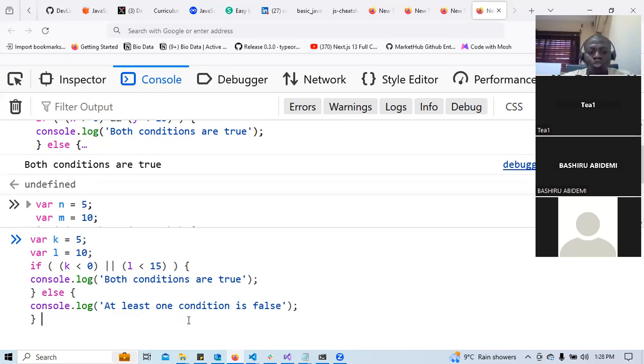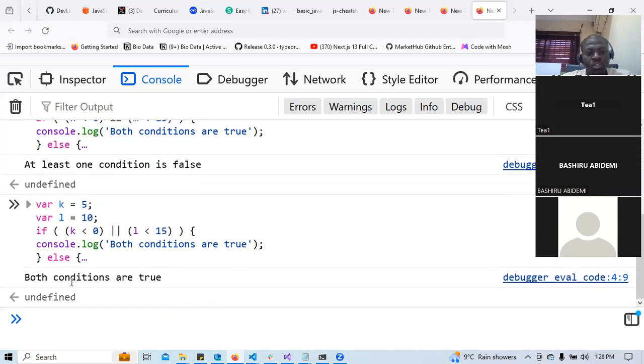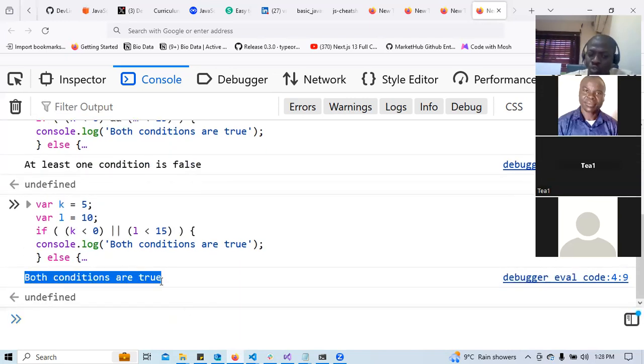The OR operator states that if any of the conditions is true, it is going to return true. It's going to return true even if only one condition is true. But if none of the conditions is true, it's going to return false. But with the AND logical operator, if one of the conditions returns false, the whole expression returns false.